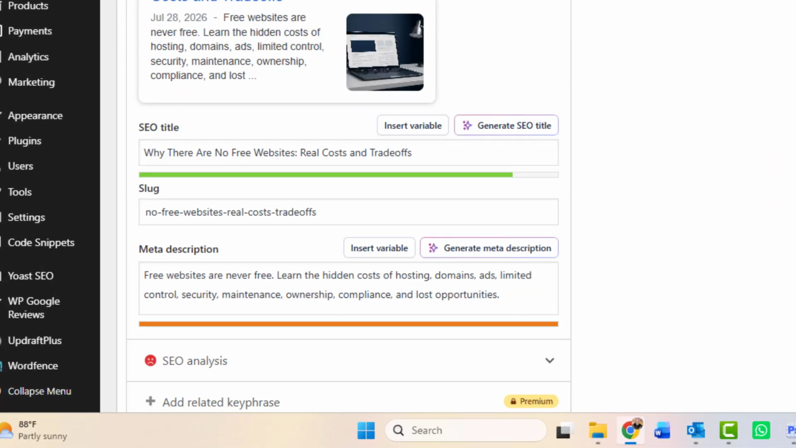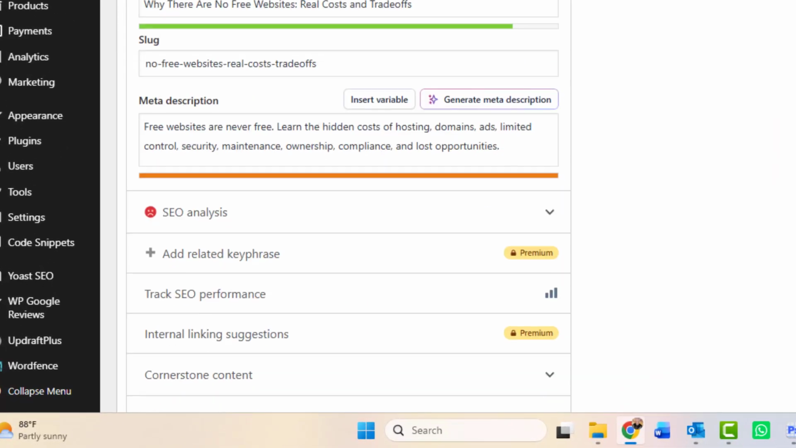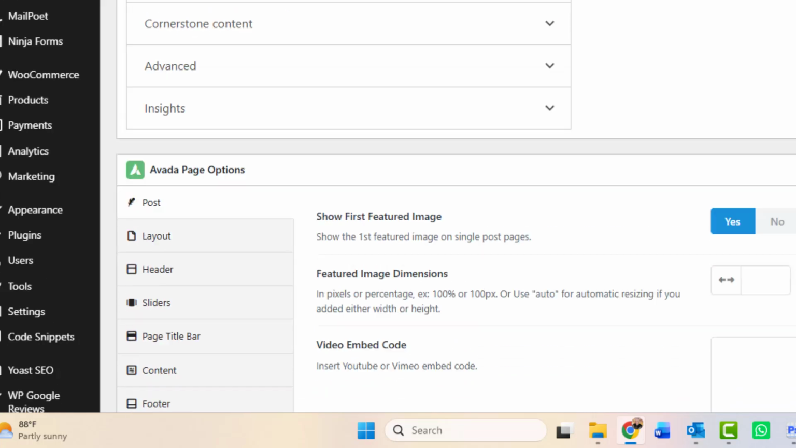How do you like that? The agent did everything, and all you have to do is review and approve it. Now, we publish the article and see how it looks online.